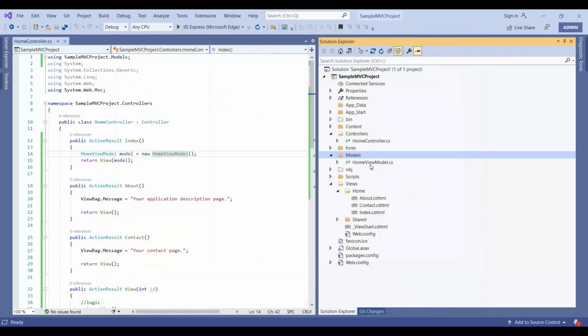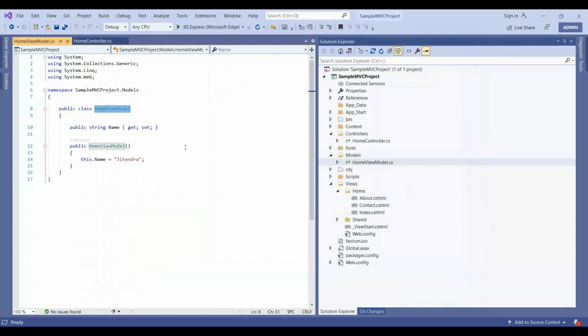Once you add that class file and give it the name HomeViewModel, I have added this property. For demo purposes I have assigned the value here in the constructor itself. You might have your business logic and get the model values from the business class. Here, just for demo purposes, I am adding it into the constructor of the model, but in practical solutions that is not the case. You will have your business logic and get the model values from that business logic.